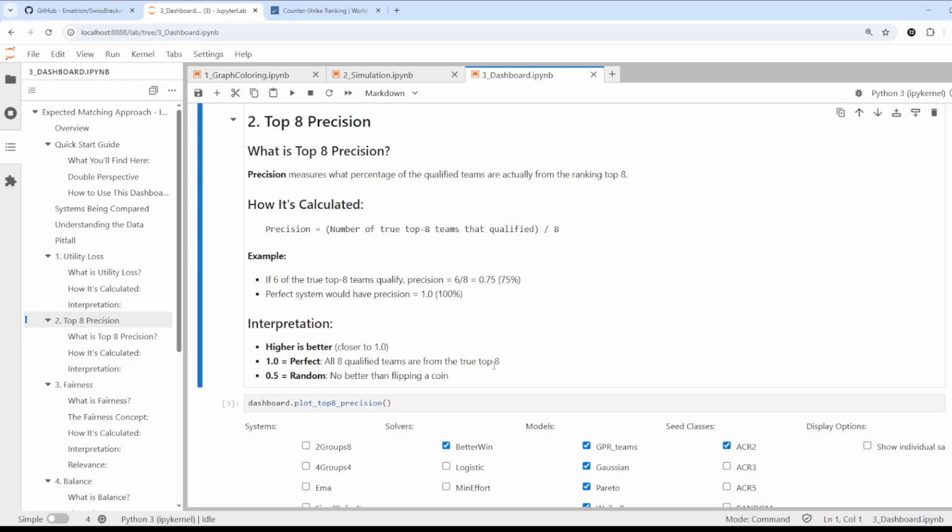And now the question is, does it improve tournament quality? To check that, I'm looking at who are the 8 teams qualified, and I computed as a percentage how many of the top 8 best teams do qualify.